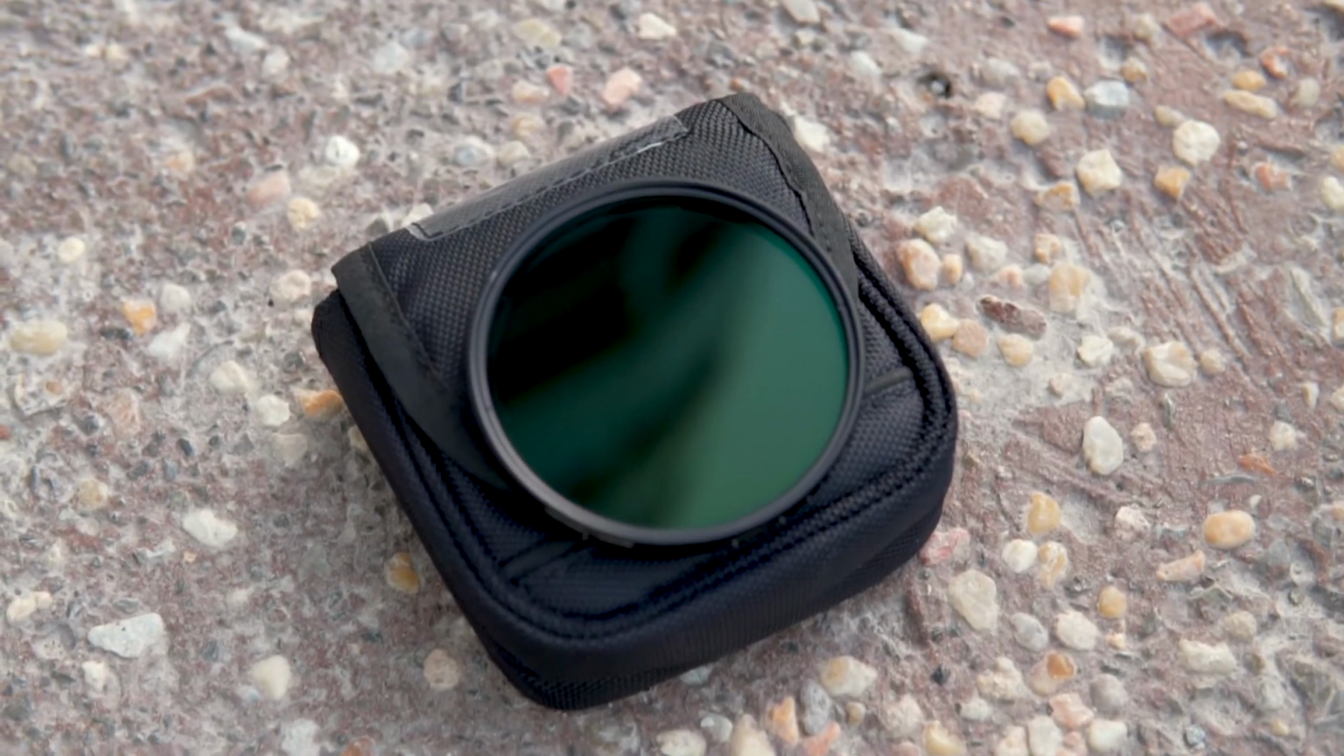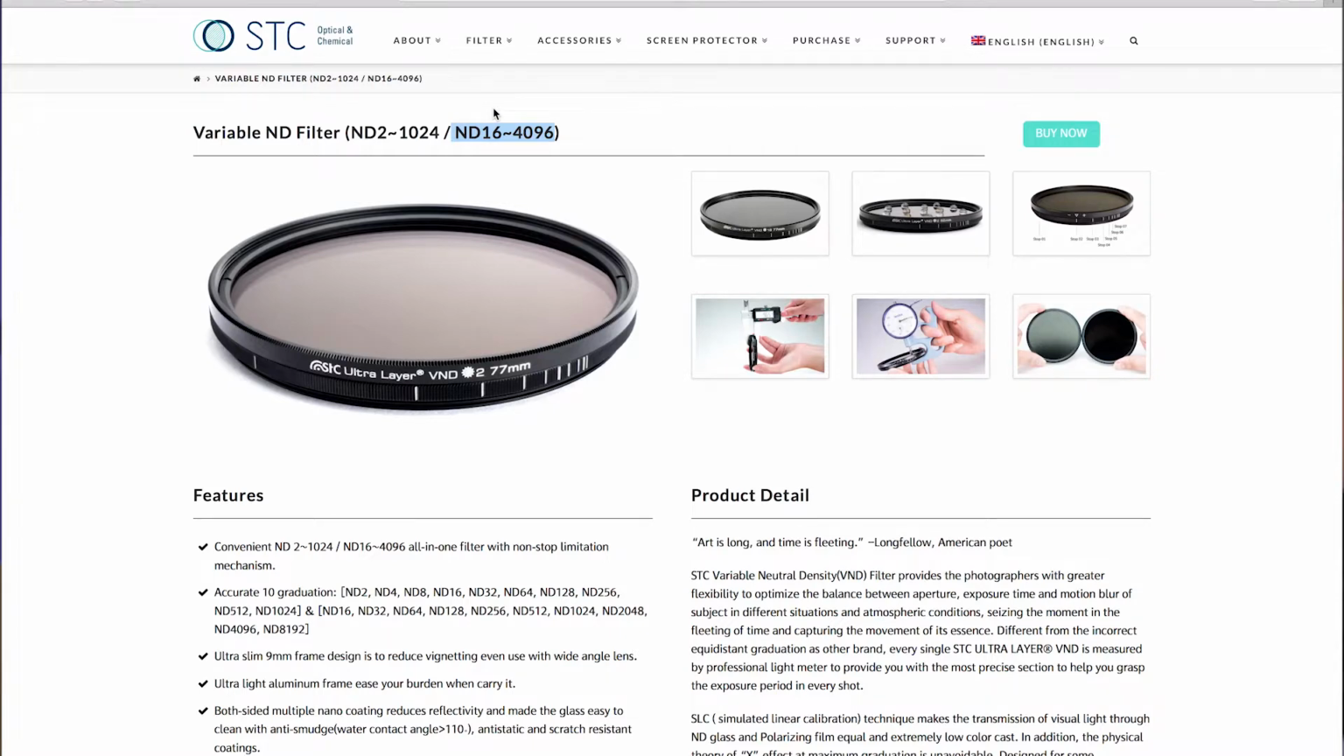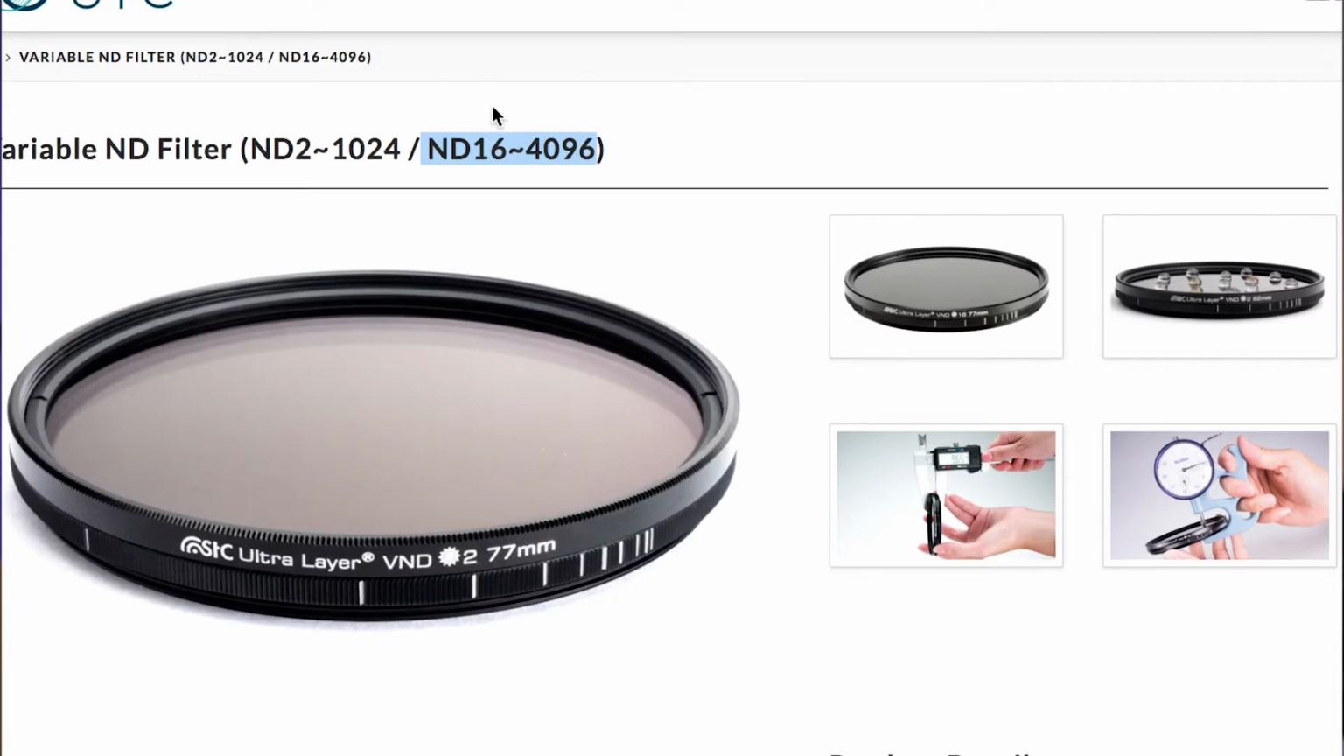And in order to solve this problem, STC Optics came up with a new idea. They made new variable ND filters that go from ND16 to ND4096, blocking from 4 up to 12 stops. The point behind it is making you able to use a variable ND filter without an X effect at all from 4 to 7 stops, which is impossible with the regular variable ND filters on the market that are basically from 1 to 10 stops and only usable from 1 to 5 stops.